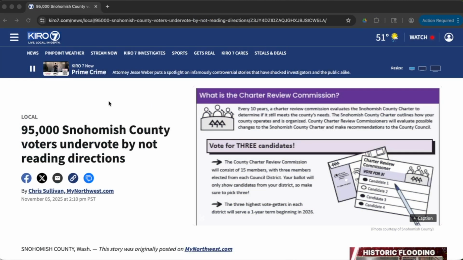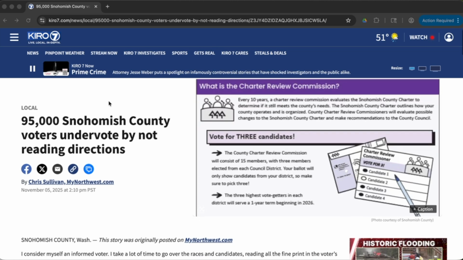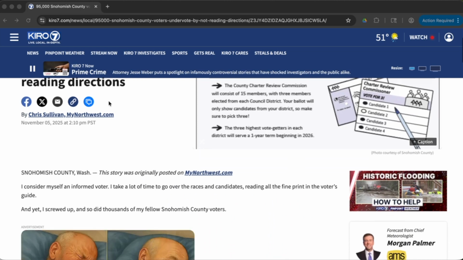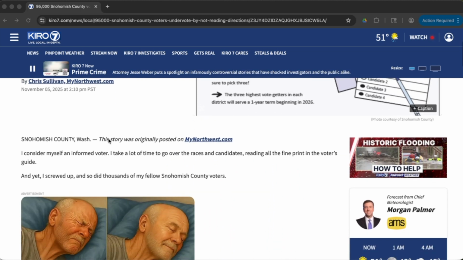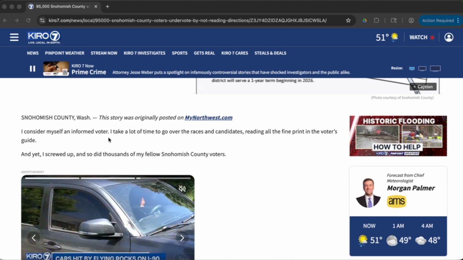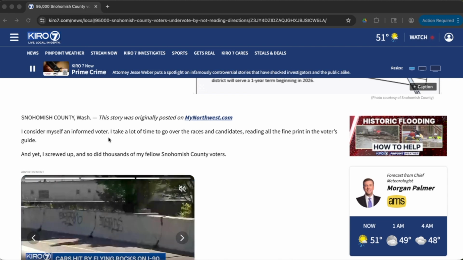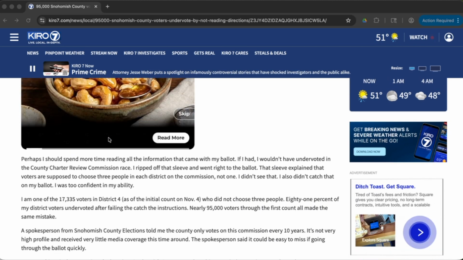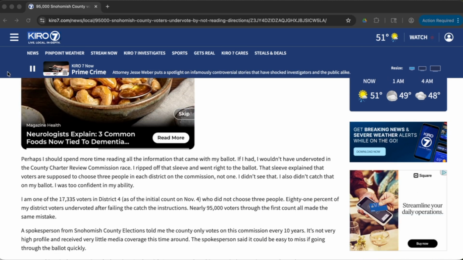Now, can you believe that in Snohomish County, almost 100,000 voters undervoted this past election cycle because they simply were not informed or they did not read the voting directions? Well, how can you fix that? By becoming an informed voter, of course. Now, where do you even start becoming an informed voter, you might ask? Well, by learning how to find, navigate, and explore the Snohomish County Elections website is how.